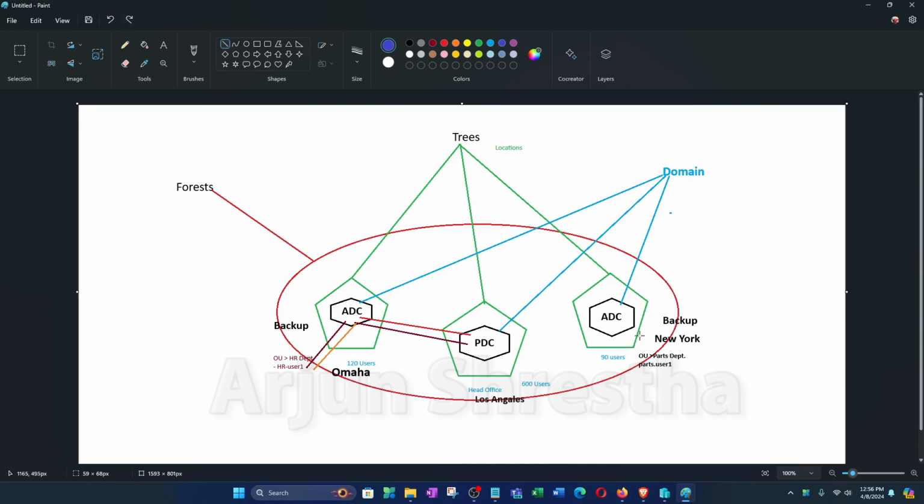The same thing in our New York branch: there is a parts department, right? And there is parts.user1. He wants to log in from this branch, and he sends his credential here, and then this additional domain controller always asks the PDC, because these domains are already connected. They always have a trust relationship, right? Without that it is not possible. How that trust relationship is created, I will show you in my practical in the next videos. Right now I just want to clear up what is a forest, what is a tree and what is a domain.